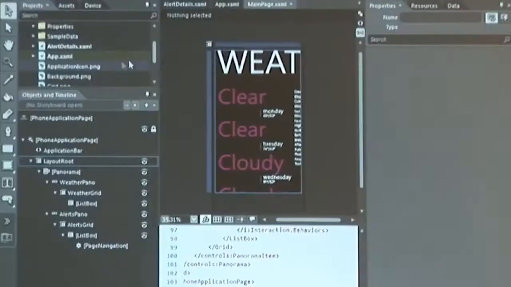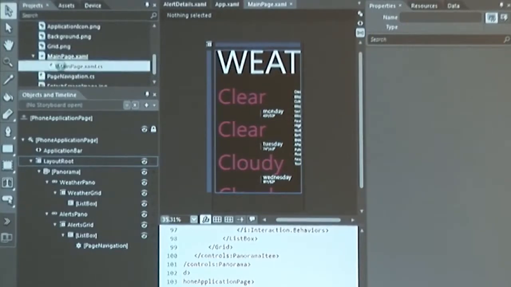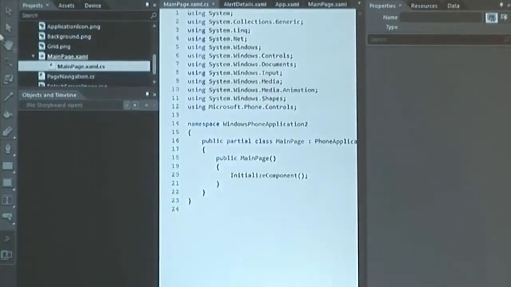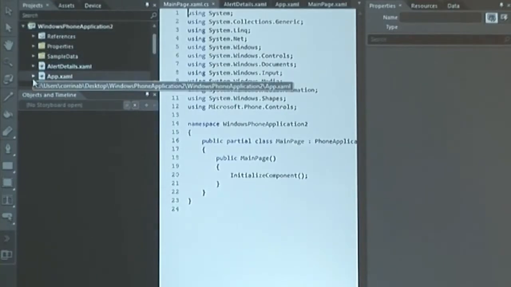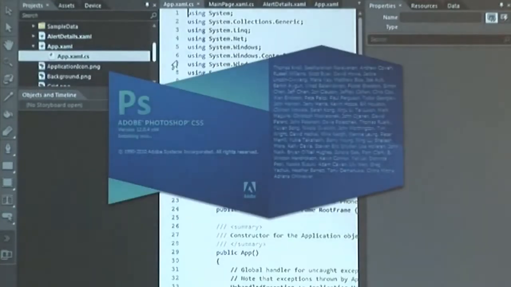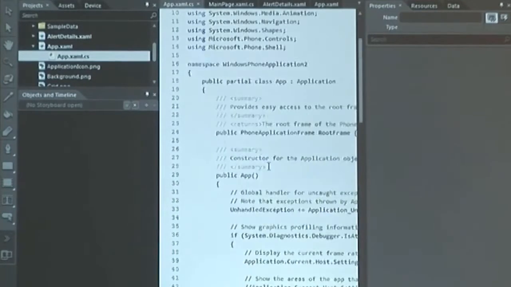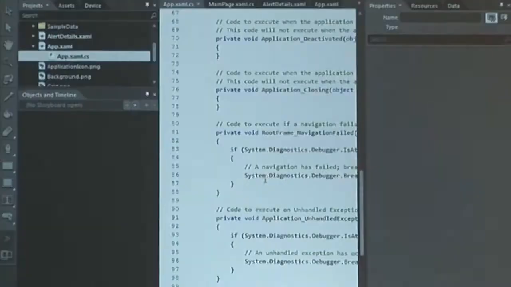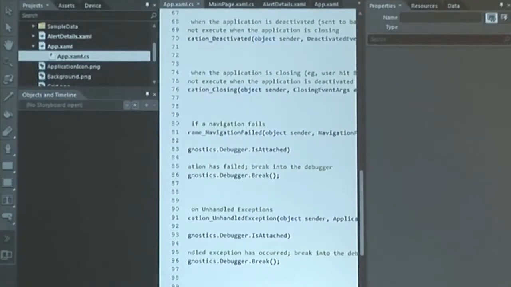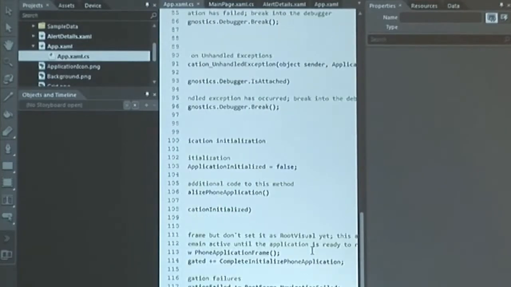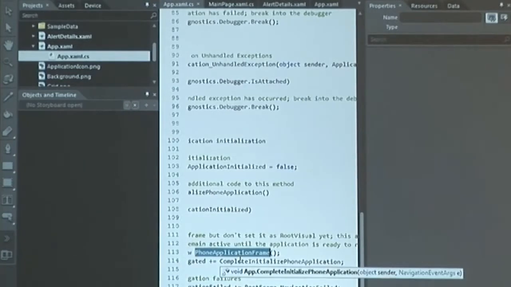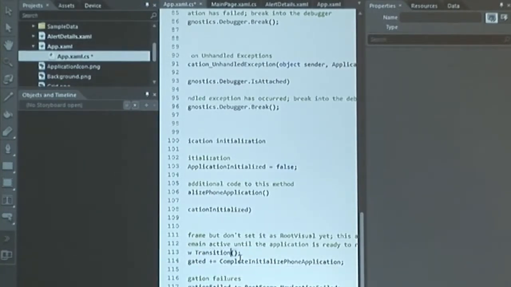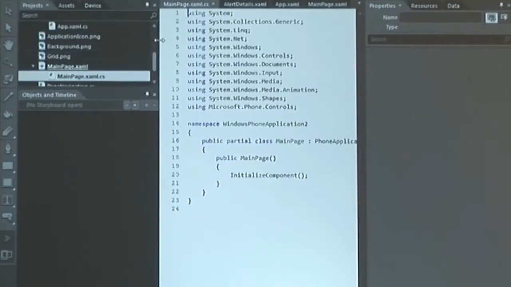Okay, so to take advantage of it, you actually need to do a little bit of coding. I will provide details for you later. You need to go into app.xaml.cs, not mainpage.xaml. And down at the bottom, there's this root frame. That basically contains the information that's displayed in your application. We need to change this from phone application frame to transition frame, which is part of the toolkit, and save that change. Step back out.